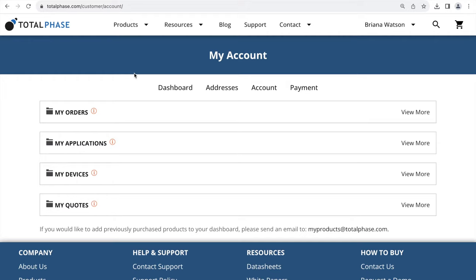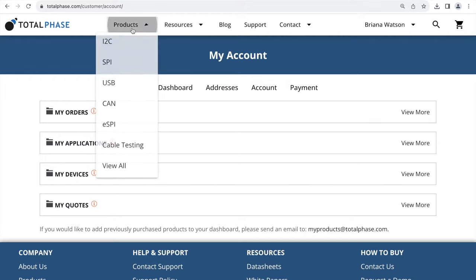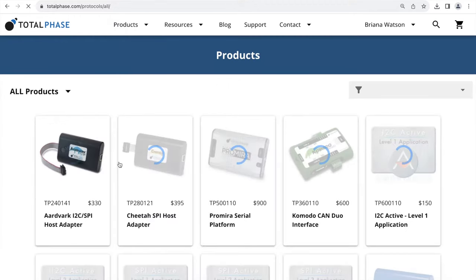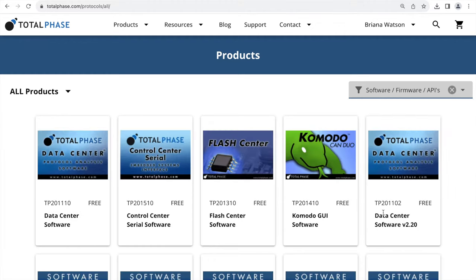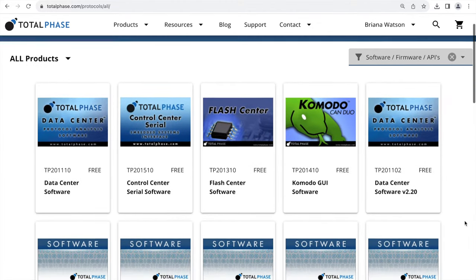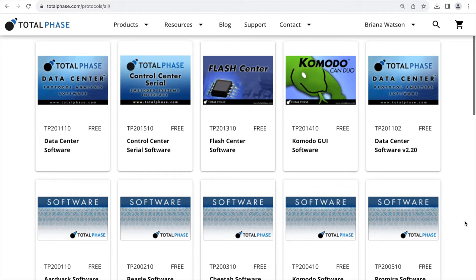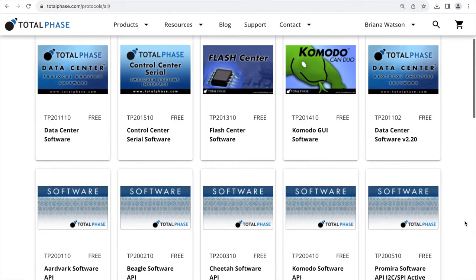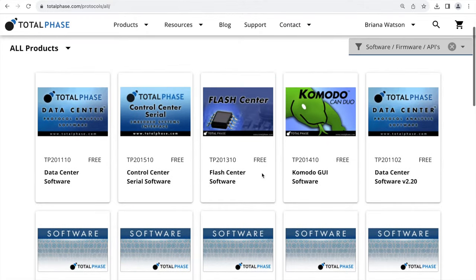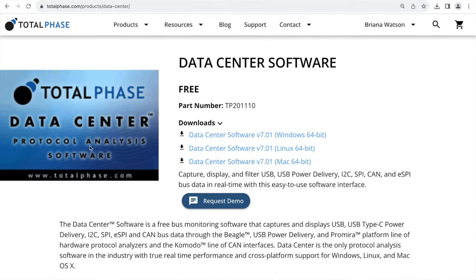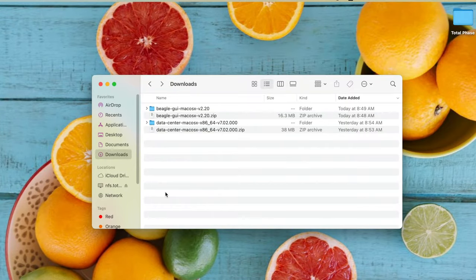Now that we are logged in, navigate to the Products menu on the website menu and select View All. Filter for Software Firmware APIs. There, you will find the Data Center software, the Beagle software API, USB drivers, and other available software. Click on the Data Center software and download the latest version based on your operating system. Before moving on to the next steps, download and install the latest version of the Total Phase USB driver.